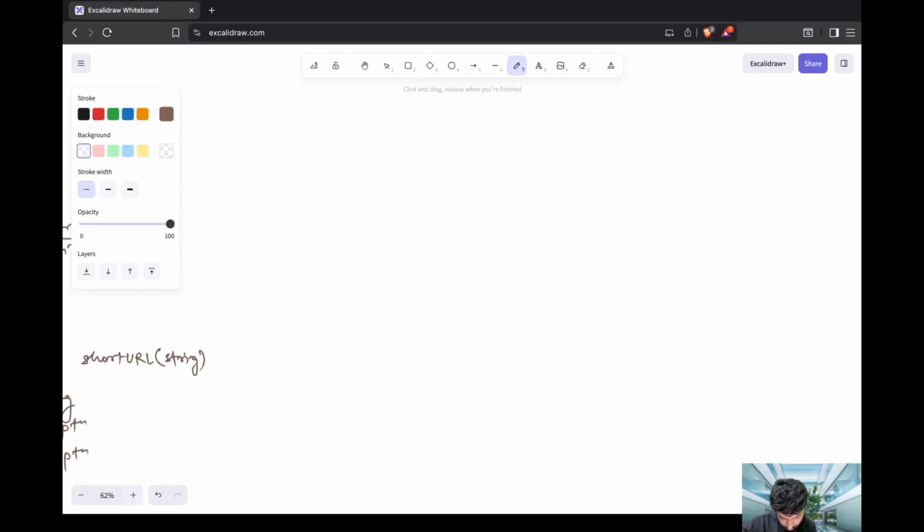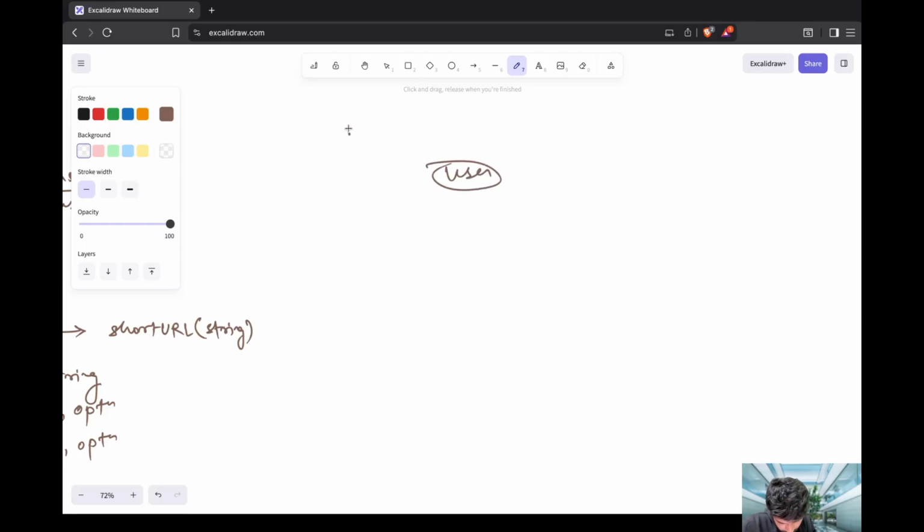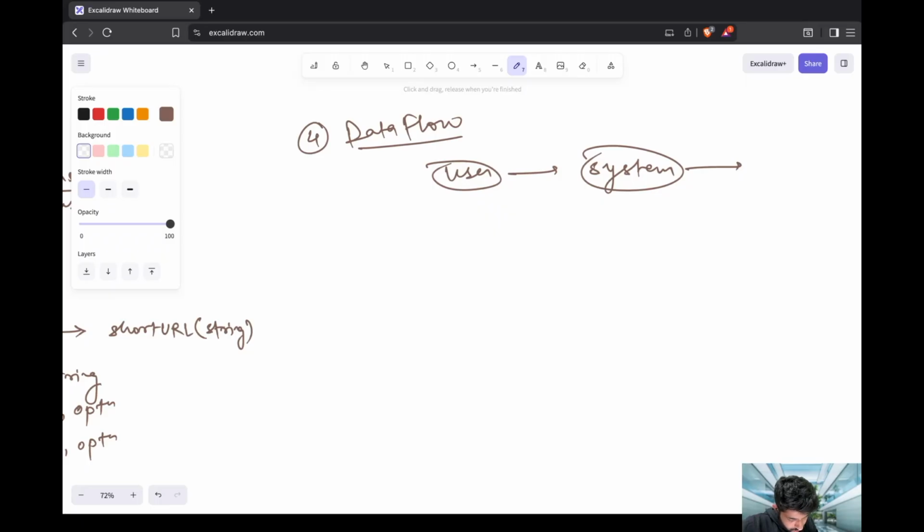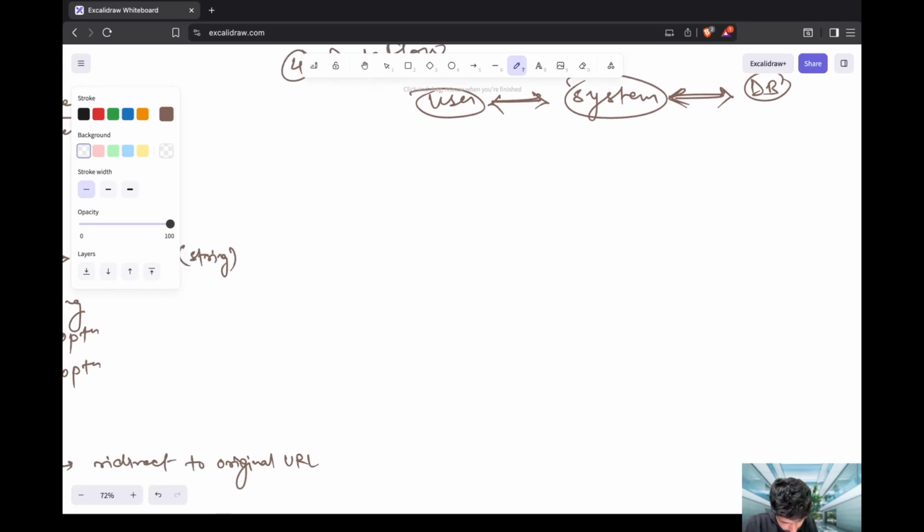Let's get back to our data flow. Data flow will be: user to our system, to our DB, and it will return it to the user. So this will be the data flow. Let's design the HLD of it. Fifth is high level design.